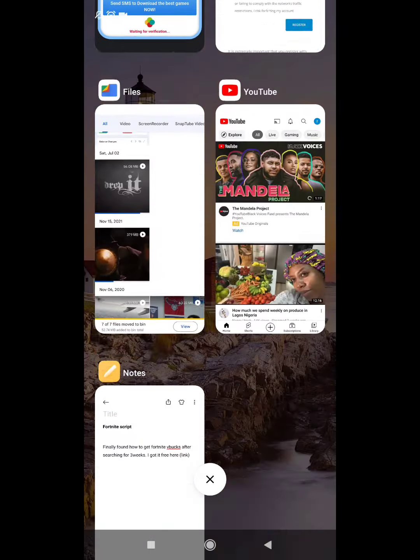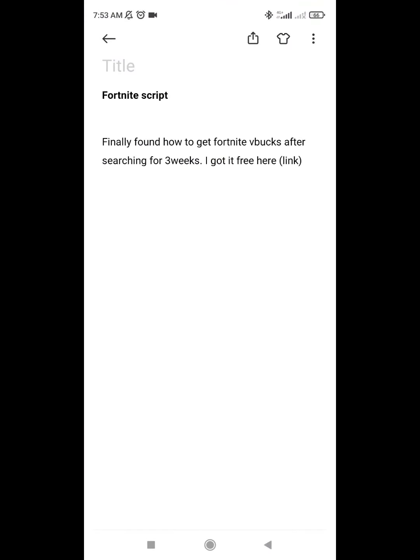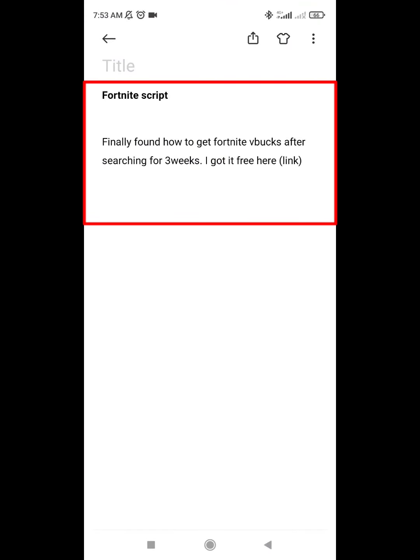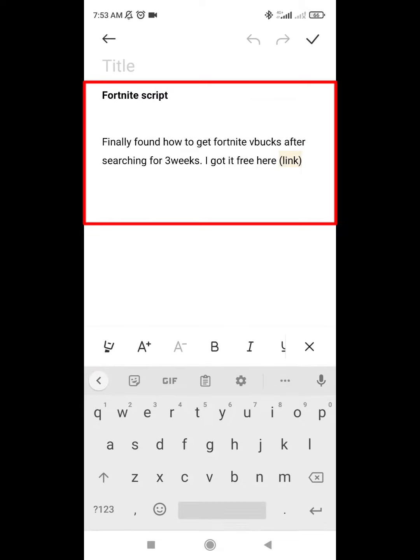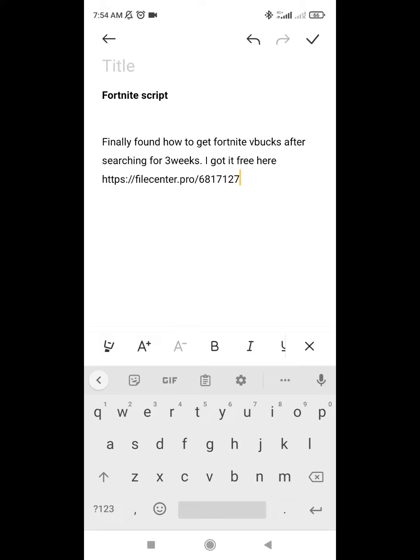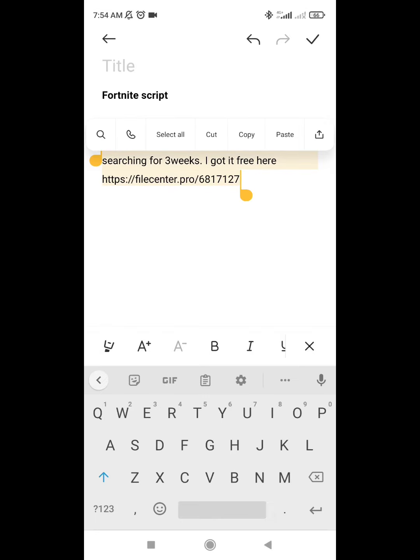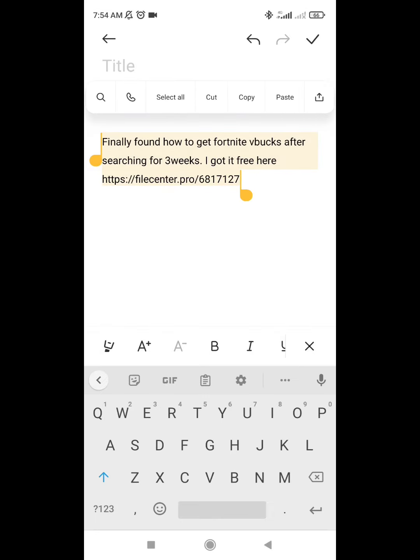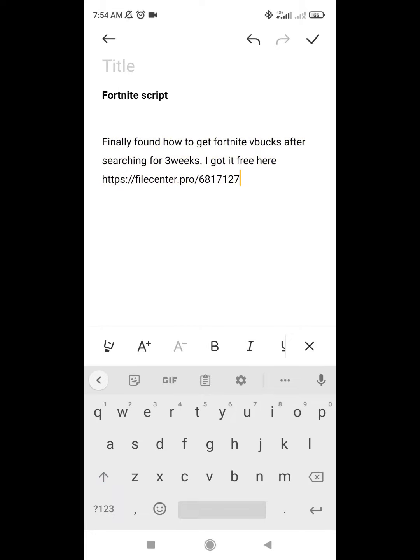So I've already made a script available to you. You can see right here, "Finally found how to get Fortnite V-Bucks. After searching for 3 weeks, I got it free here." Now this is where you are going to paste in the link to that content locker. This script is all you are going to be using to promote your content locker link. Feel free to get creative if you want to use a different script, but this has worked perfectly fine for me. All you need to do is click on copy right here.